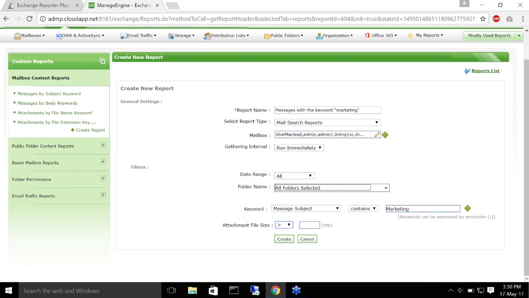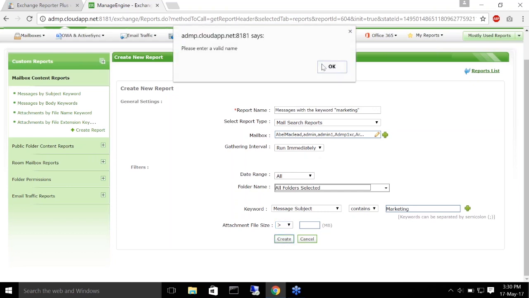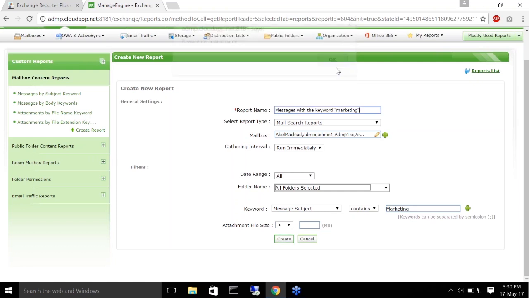So once you've specified everything, just double check it so that you're sure what exactly this is run for, and click create. Please enter a valid name. Okay, I'm assuming this is because of the quotes. So let's remove that and click create.